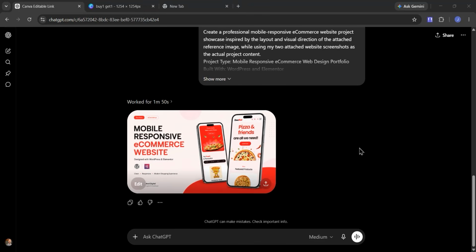And after a while, you see it's ready. Now you can add it to your portfolio or send it to your client. It looks much more premium and helps to make a first impression to your client. And now, if you want, you can take this to your Canva.